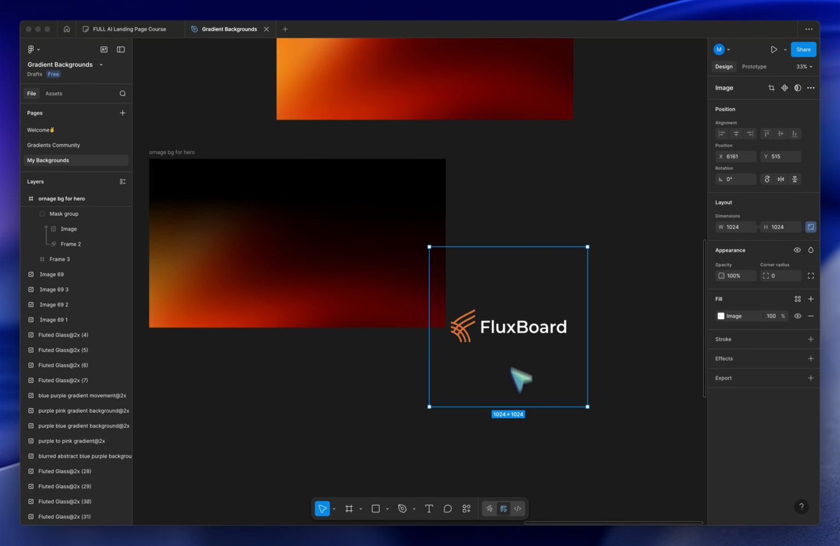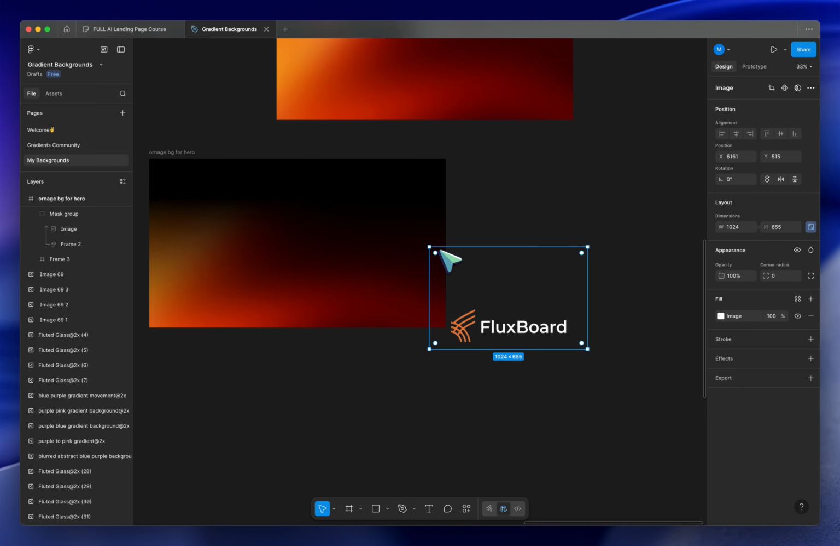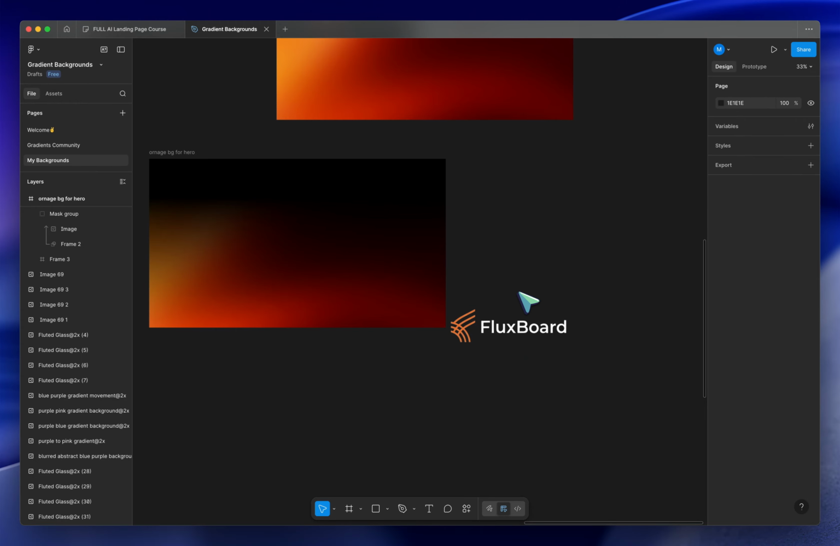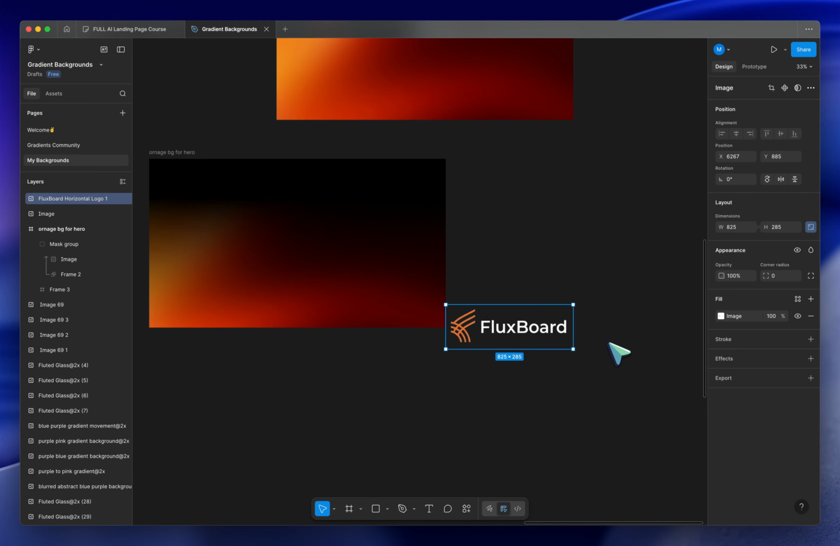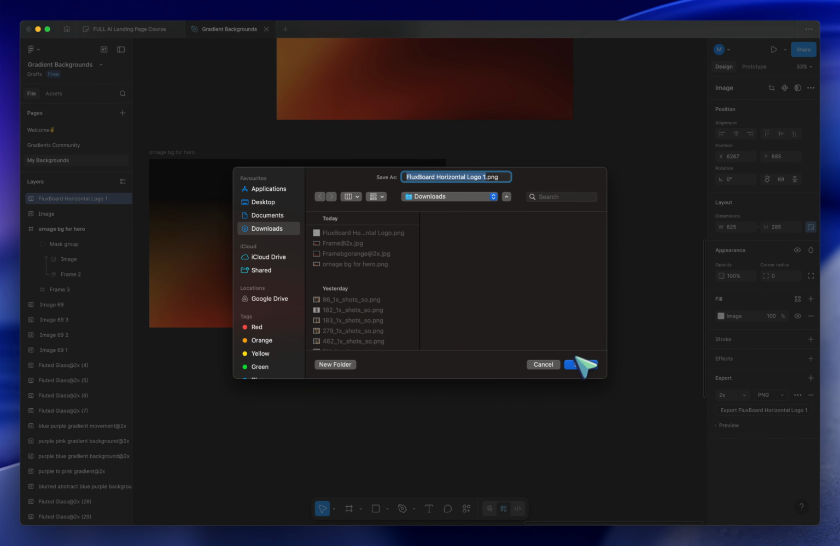And to crop this image, I'm just going to hold command and drag this up. I'm going to hold command and then I can just drag this corner as well, just to crop it. Do the same for this corner. And then I'm just going to get this, and then we can export. Let's just export this 2x, and that's a PNG because it's transparent. And then just save it somewhere.